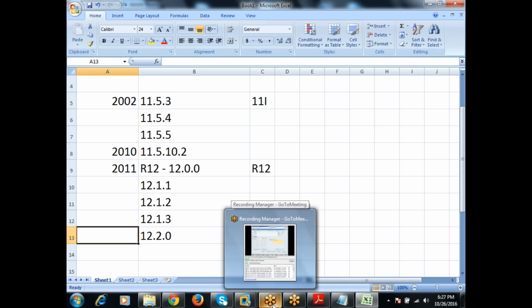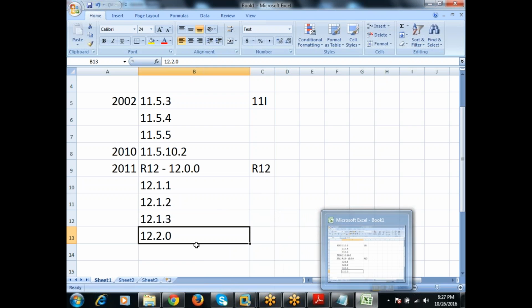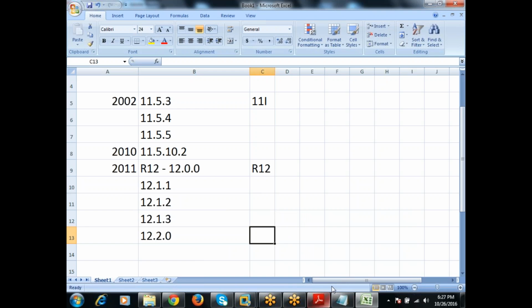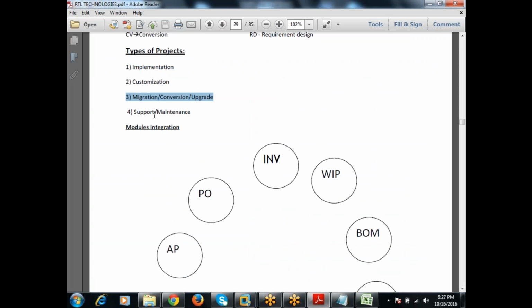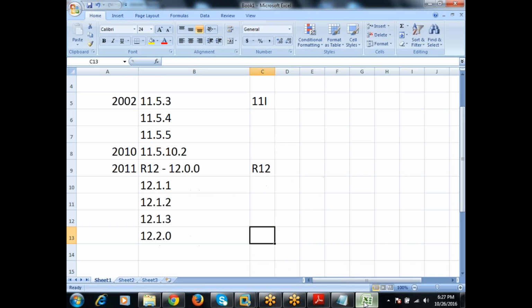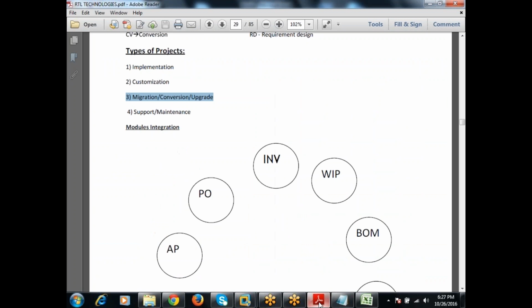Adding new functionality, providing more features, and fixing whatever bugs were in the earlier version by taking feedback from customers, and then updating the application. That is migration. If the client is moving from one version to another version, it's a migration or upgrade.